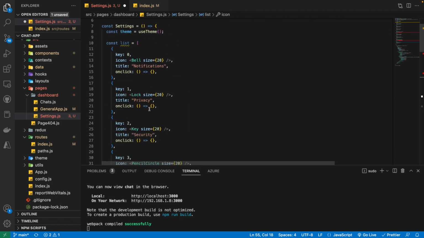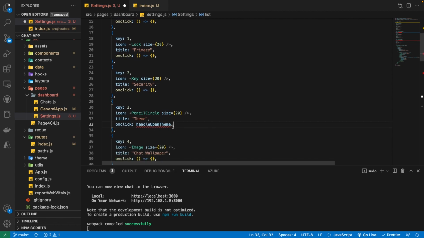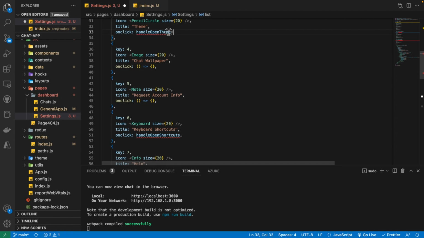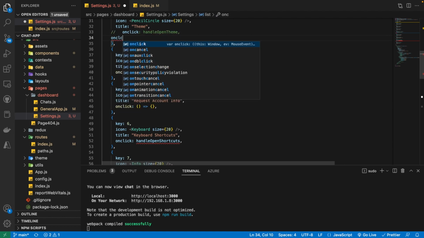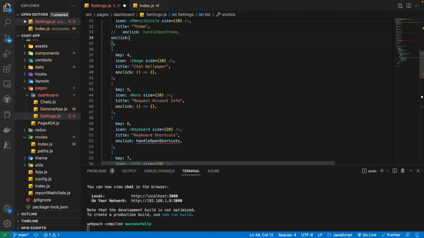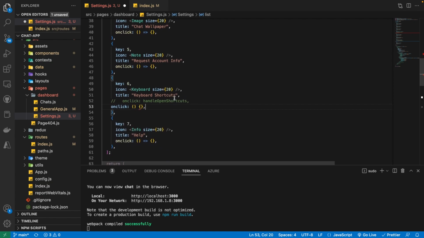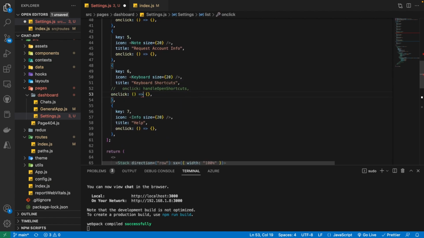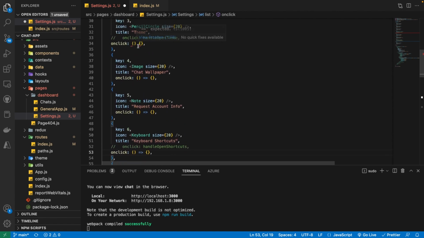Now there are a few things which are not yet available. These are actually going to be the handler functions for opening the theme dialog and opening the shortcut dialog, so we'll see it later. For now, we are just going to comment this line and then add this property onClick, and we will assign it a function which is going to do nothing. This is just a valid function. Same here, and we also need to add this arrow here, right?